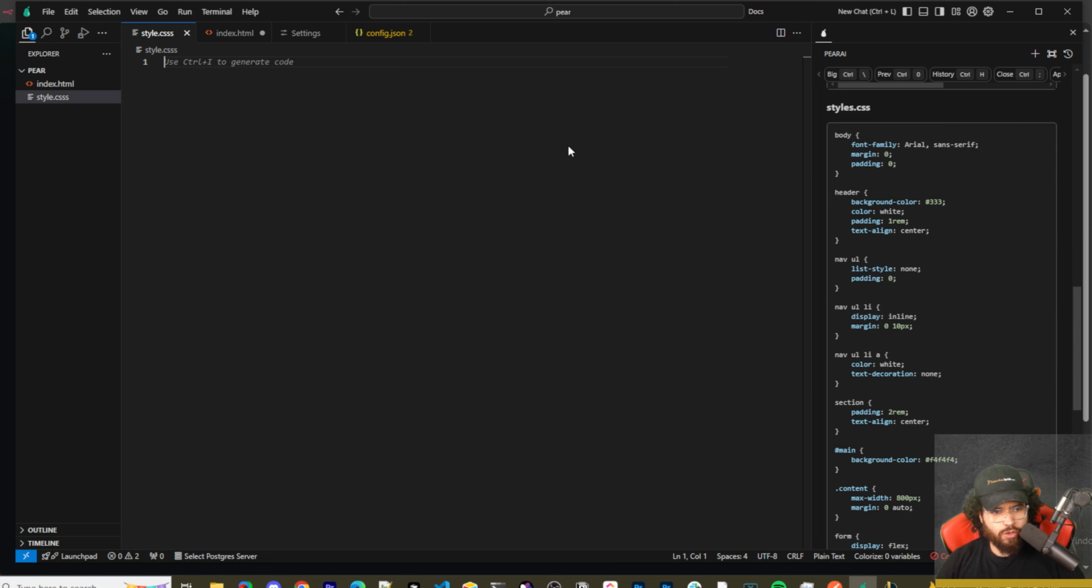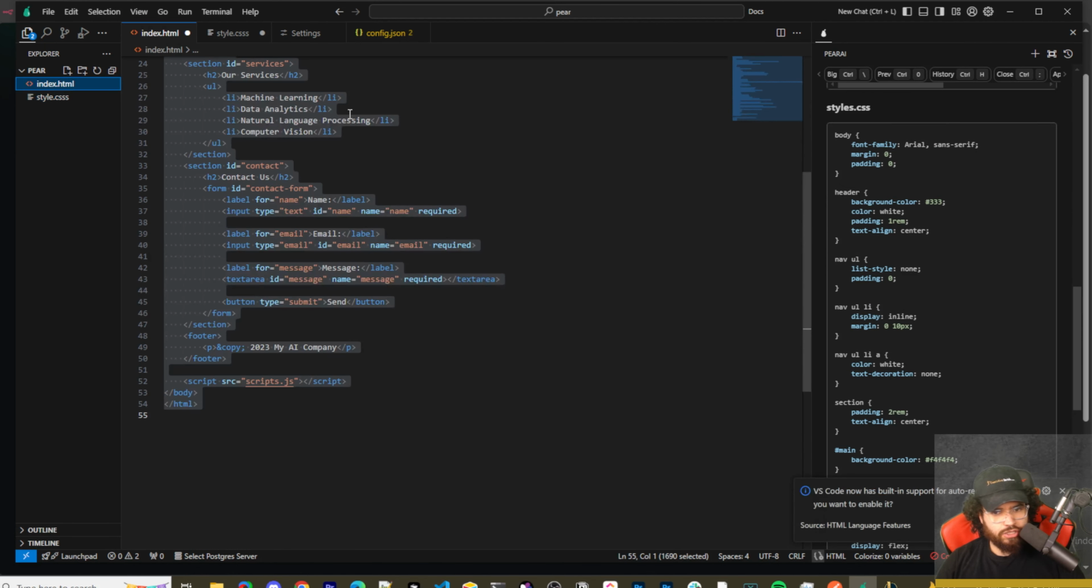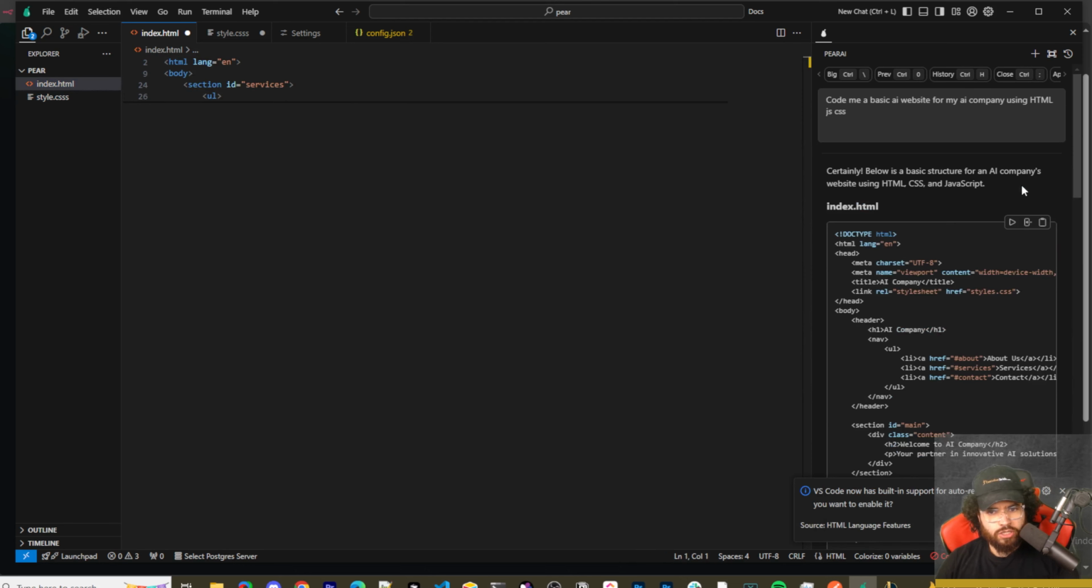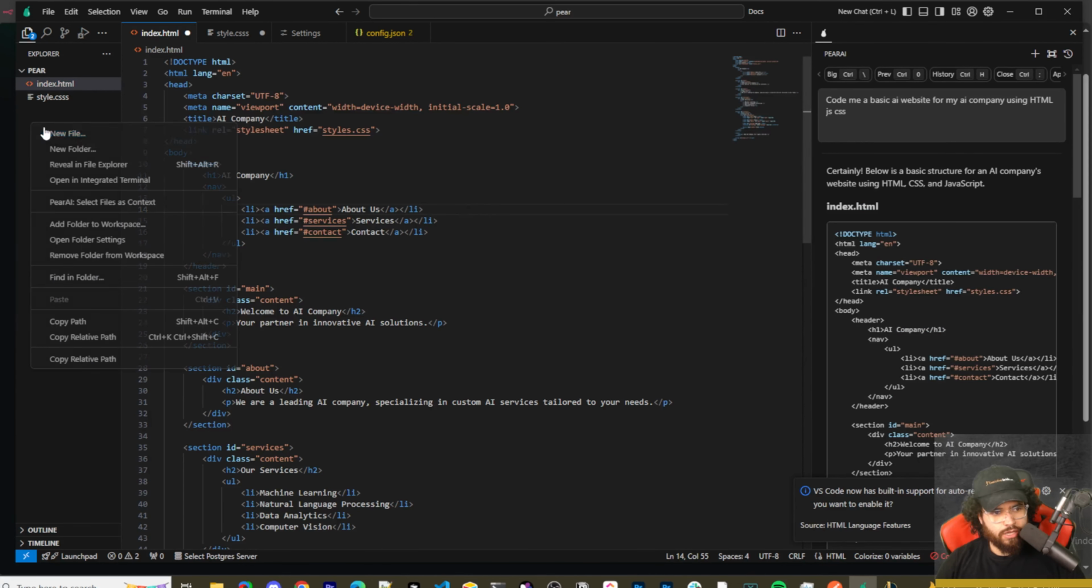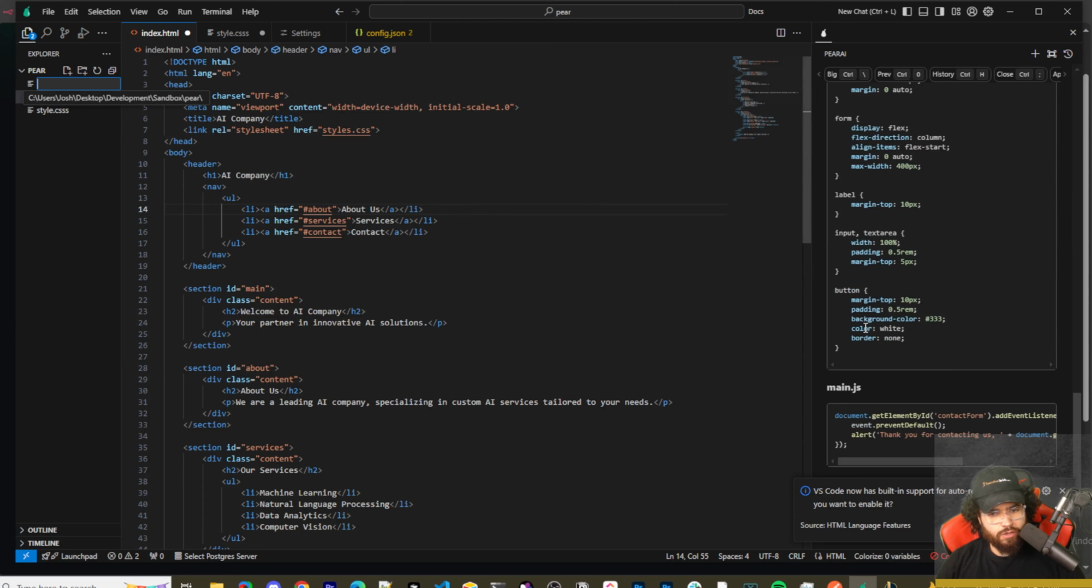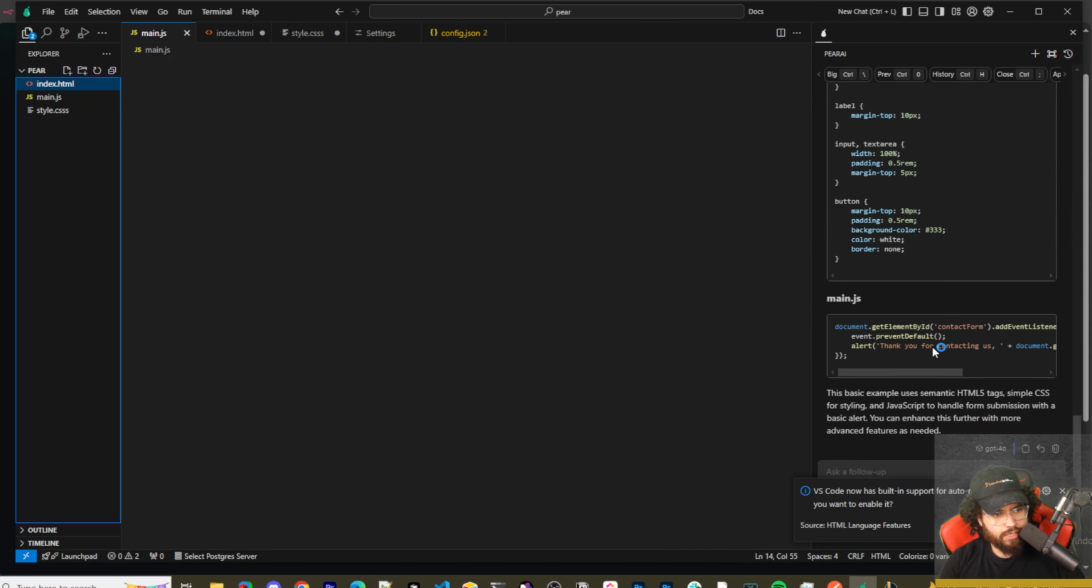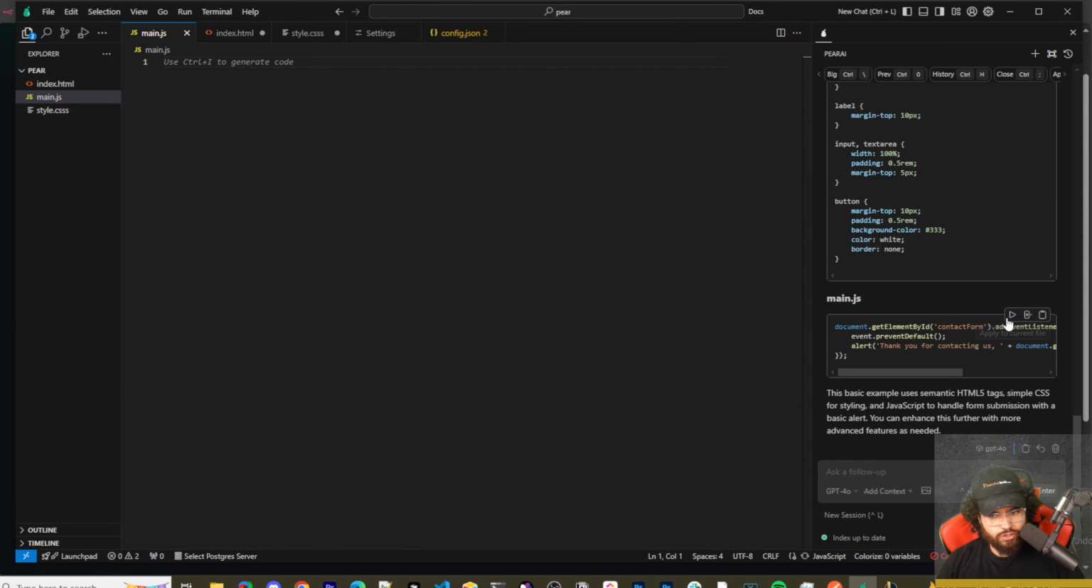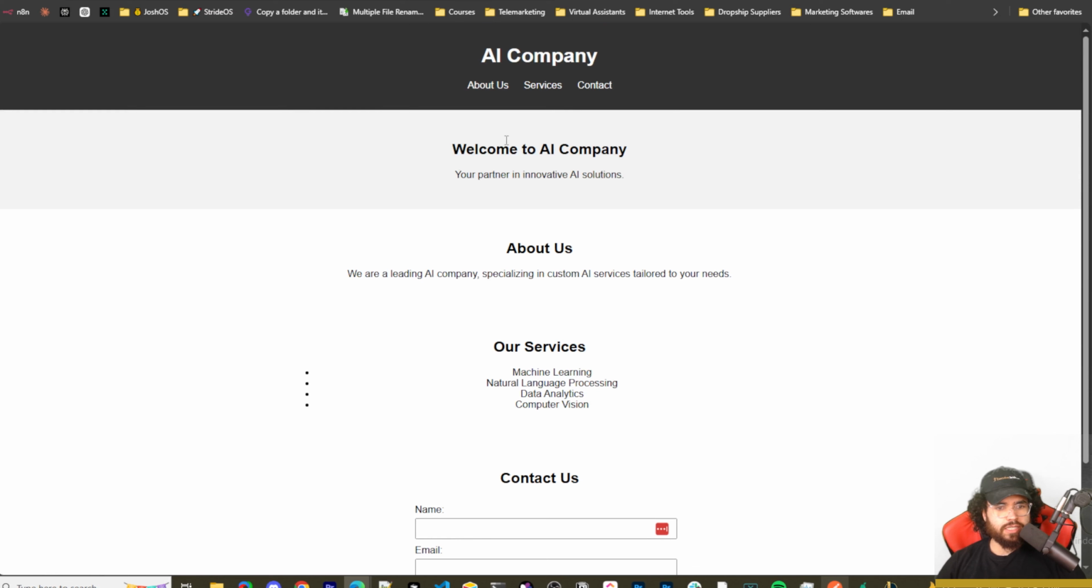But we would have to go to styles. We would have to go like this, insert at cursor, HTML. Let's go here, delete this, and let's do insert at cursor. And then let's create our other file, main JS. Okay, insert at cursor. Okay, so here is the site it generated.